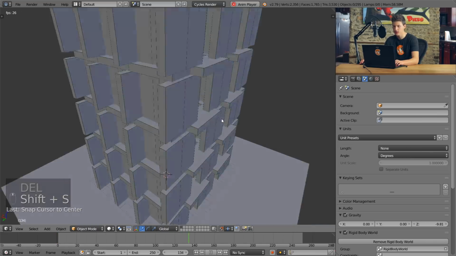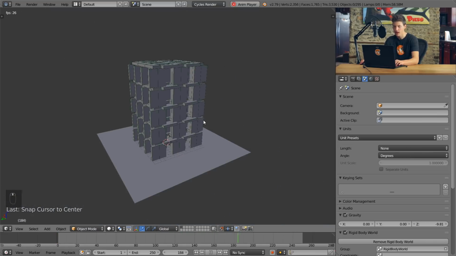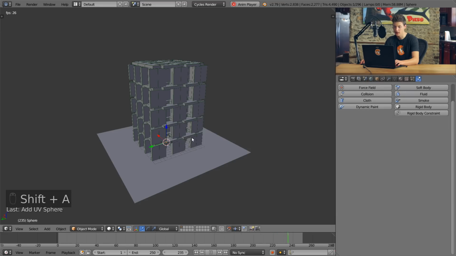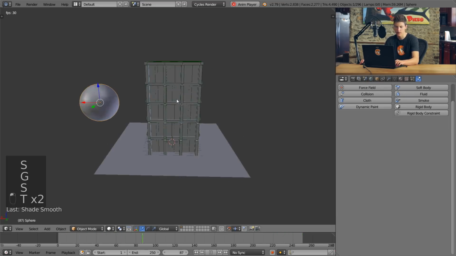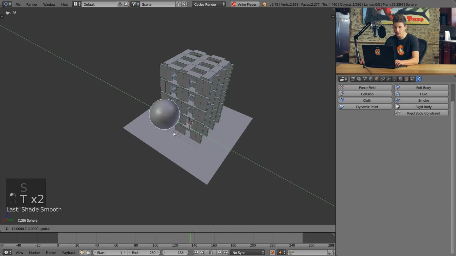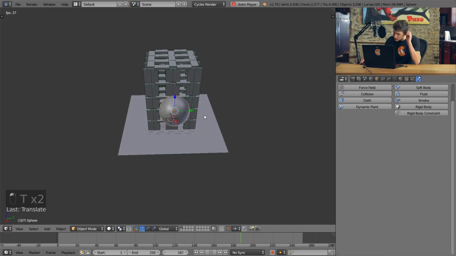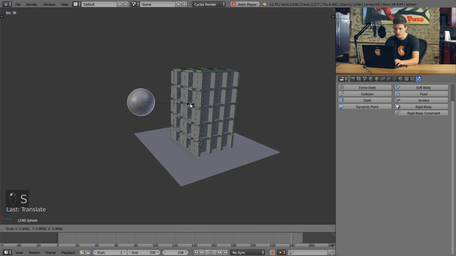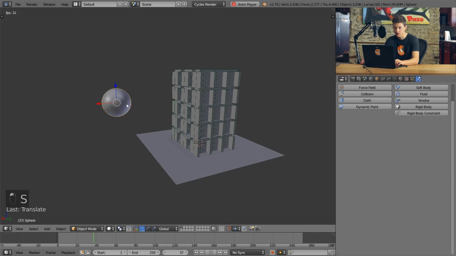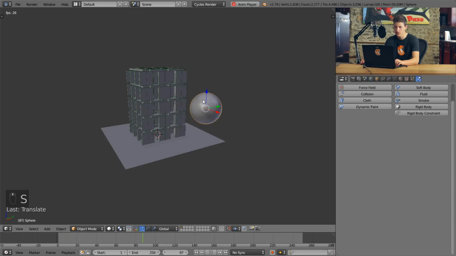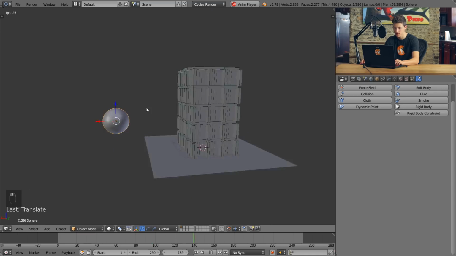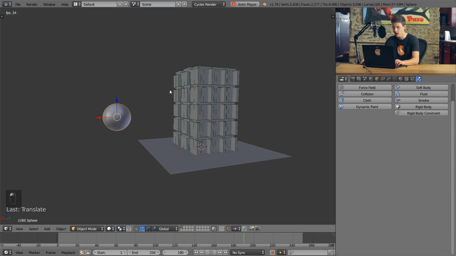Alright, so now we need something to actually knock this tower over. And in my case, I'm just going to use a standard UV sphere. So I'm going to scale it up a little bit. We'll set the shading to smooth out here, and we'll get this in a position from which it can be launched at our tower. So from right about here seems pretty good. We do want it to be more towards the base, so we'll set it to like right there-ish. And we'll add it as a rigid body object.